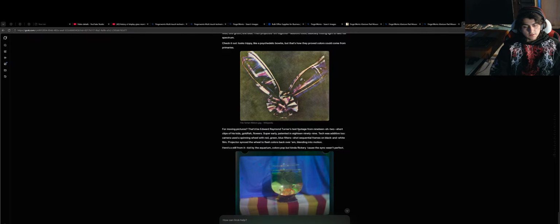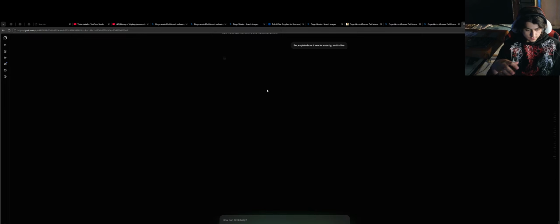So explain how it works exactly. So it's like they took a picture and they had color filters, and those color filters emitted it to be colorful?